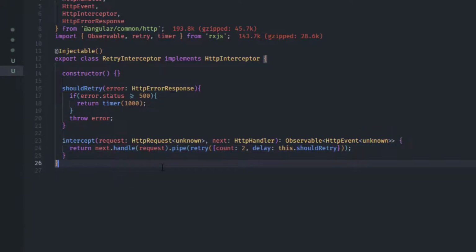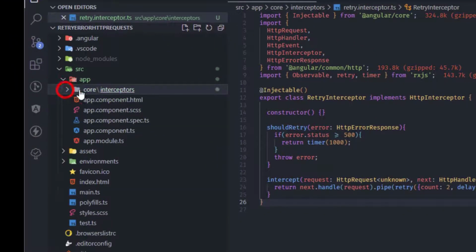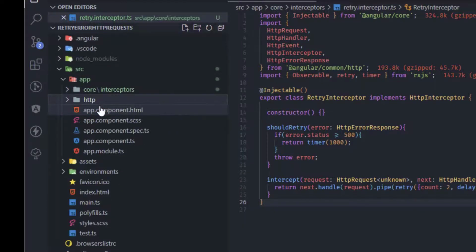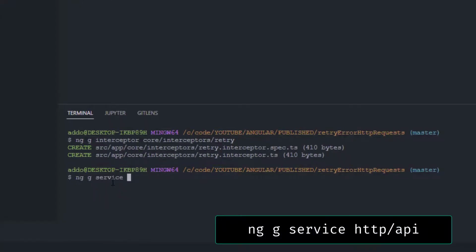The next thing is we have to add some things to test this somehow. First of all, I'll create a new folder and call it HTTP, and into that HTTP I'll create a new service, ng g service, put it into HTTP and call it API, let's say.